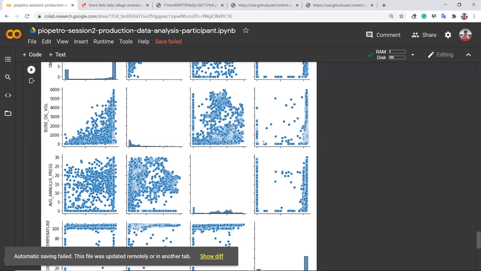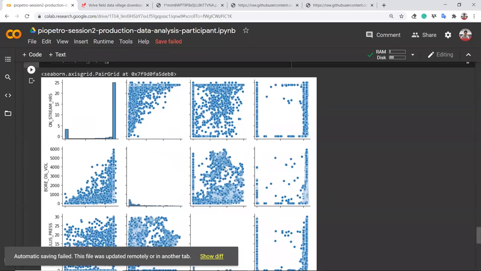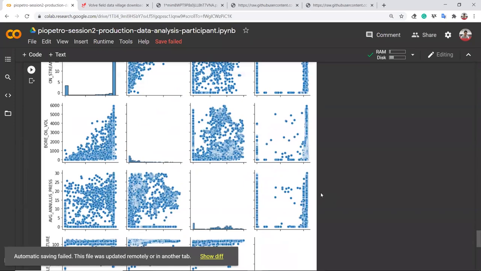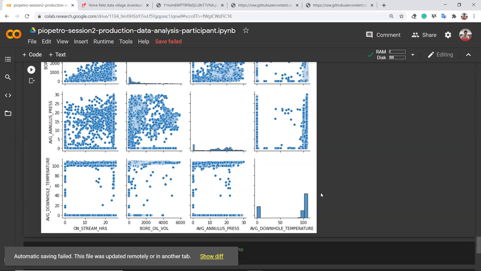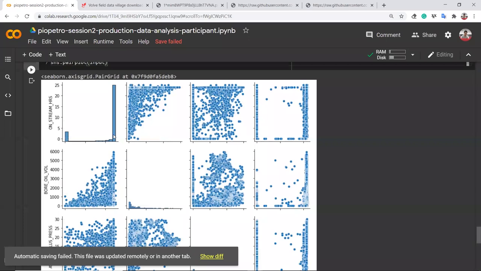For example, maybe we have lots of wells, and I would like to see the clusters, which one is clustered in this axis and in this axis. So basically, the two things you will get from pair plots are, the first one, correlation, and the second one, clustering. Okay. So this is the scatter plot in our data. And you can see here the scatter plot already produced the histogram, and it shows the histogram also, okay?